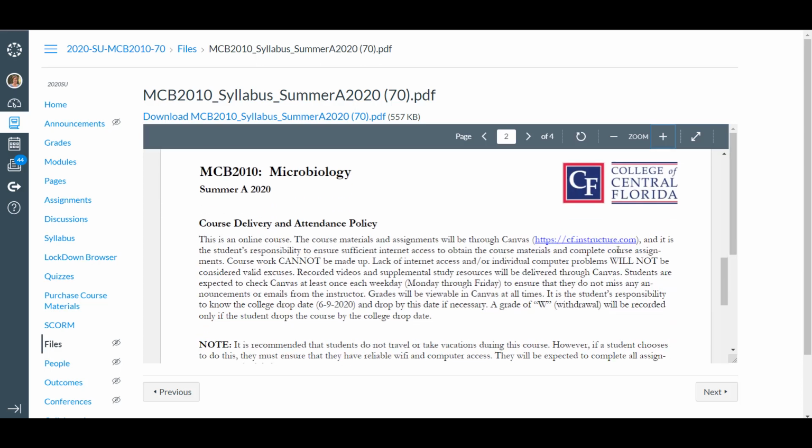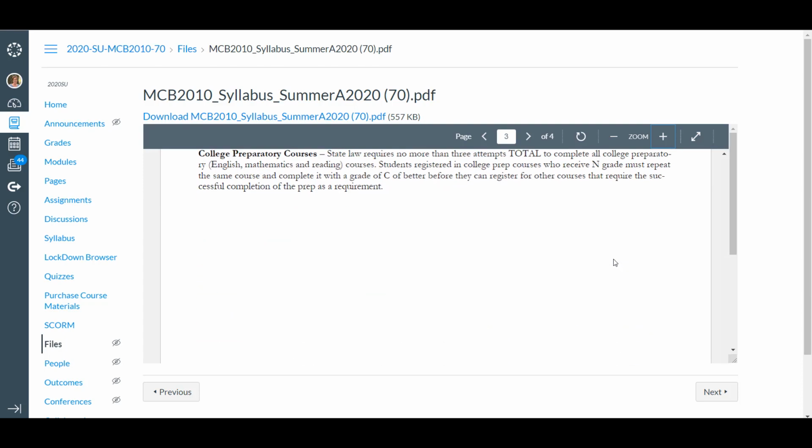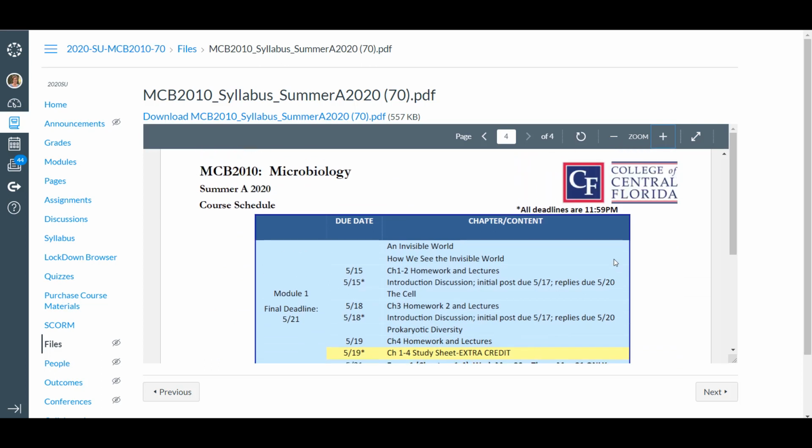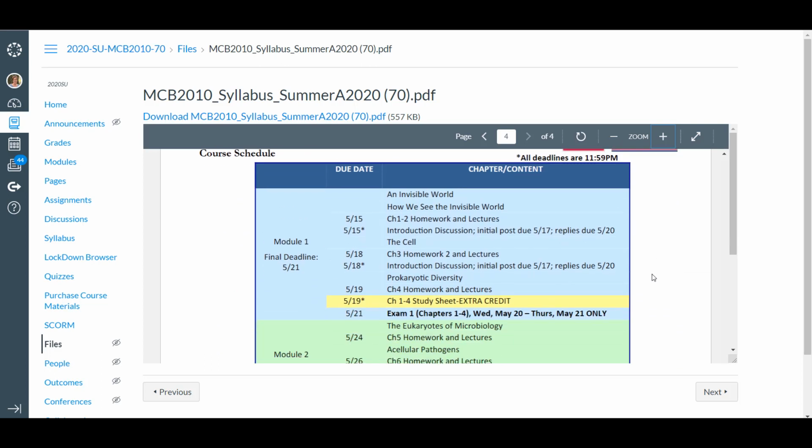The policies throughout the rest of the syllabus, I'm going to let you read on your own, but what I do want to go to is the last page, which is the course schedule. I would suggest that you print this page and hang it somewhere in your home so that you're going to see it on a regular basis.